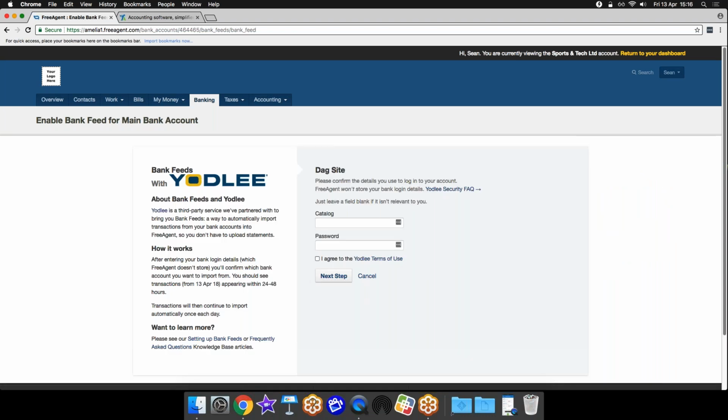Click select. It comes through here. So this will probably prompt you for your username and password for your online banking. So you put those details in, and then you type in your password. Agree to Yodlee's terms and conditions and click Next Steps.